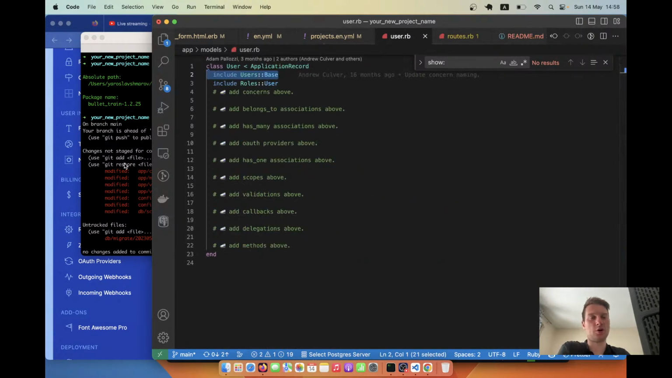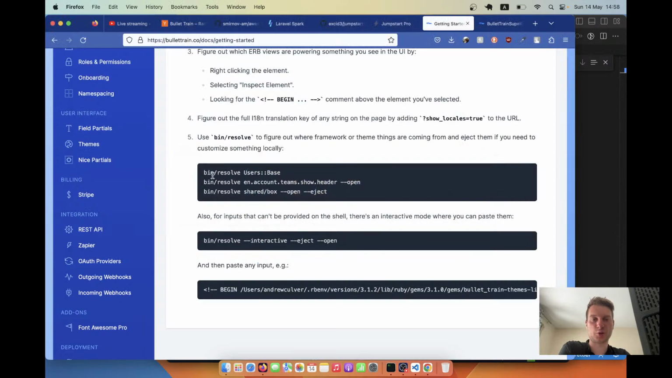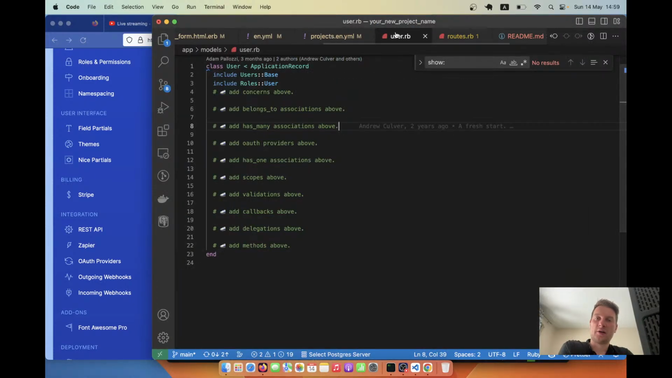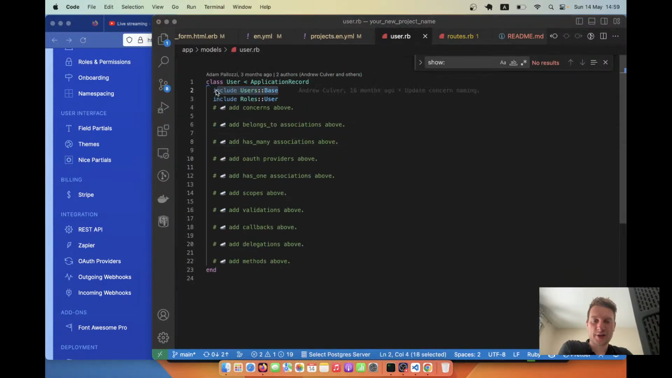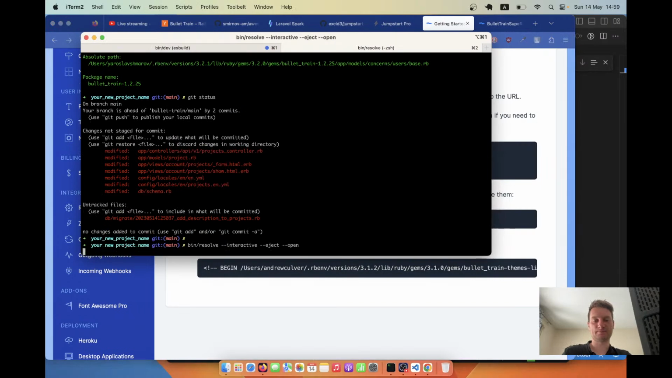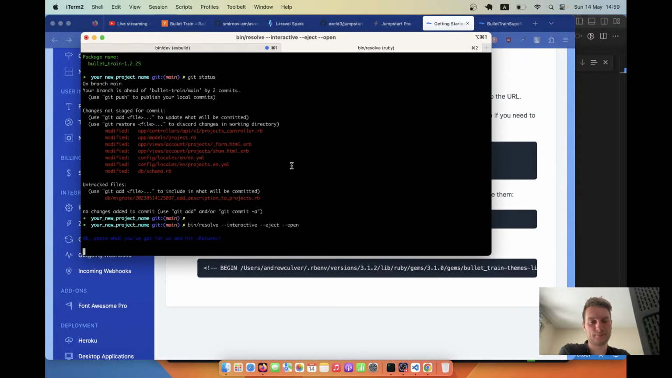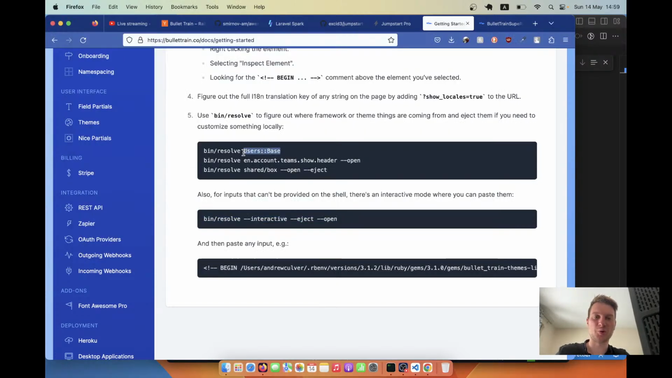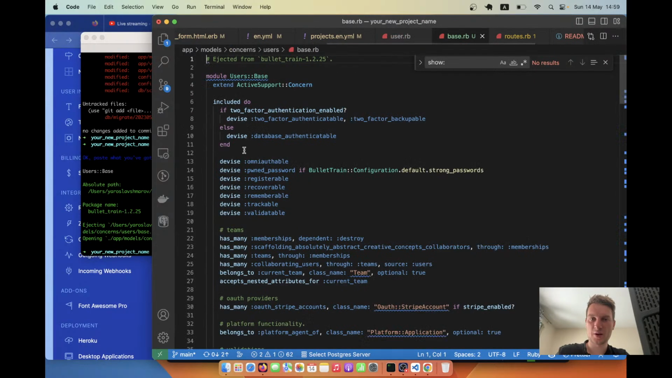Okay, so going further, basically we understood how we can get the source of different parts that are automatically added by Bullettrain. And let's see, for inputs that can't be provided on the shell, there is an interactive mode. Let's see what this does. Paste what you've got for us and click return. What can it be? Let's try pasting users base. Okay, and it found it.